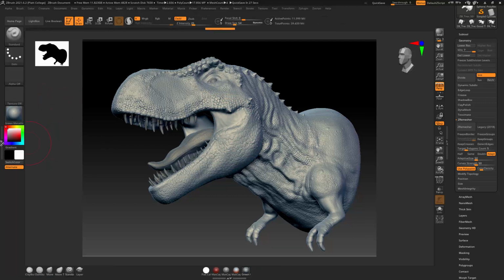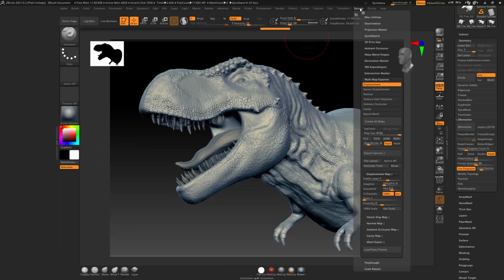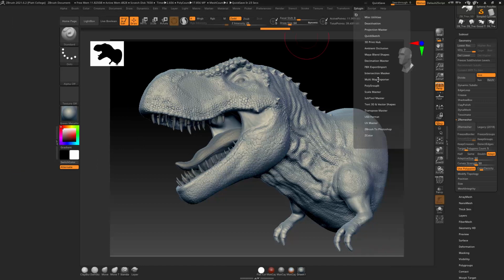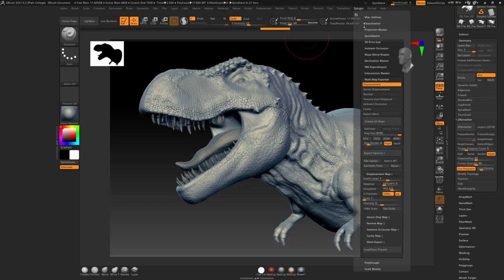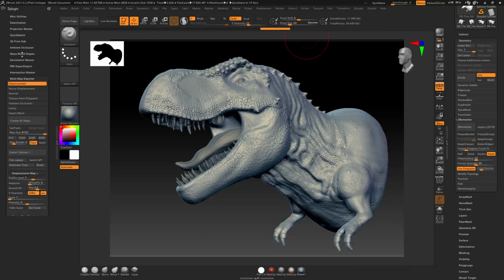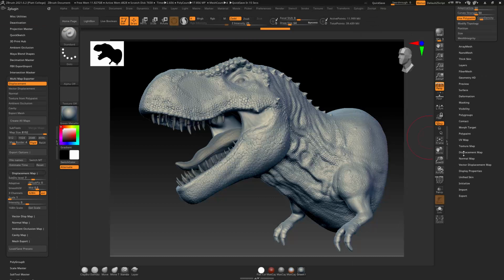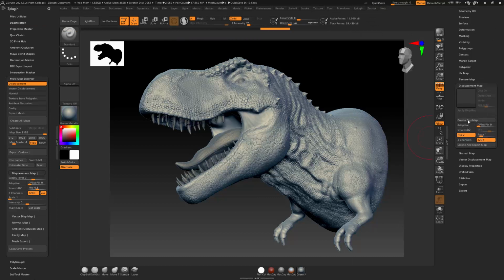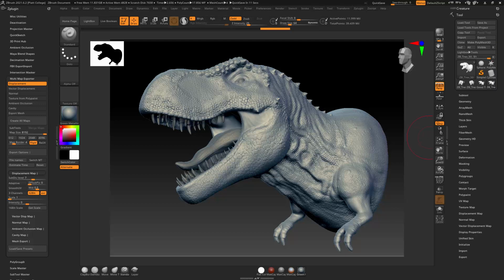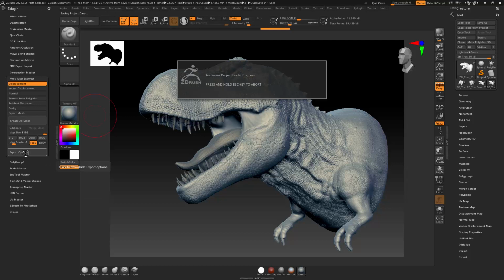I just opened the divider up by double-clicking on the divider. ZPlugin. Here's Multi Map Exporter. I'm just going to go ahead and drag this whole thing over here because I'm going to be using that. Now, once again, I could produce a displacement map down here. However, I feel like I'm going to have more opportunity to adjust things over here. So I'm going to make a displacement. So I'm going to highlight displacement, and I'm going to click on export options.